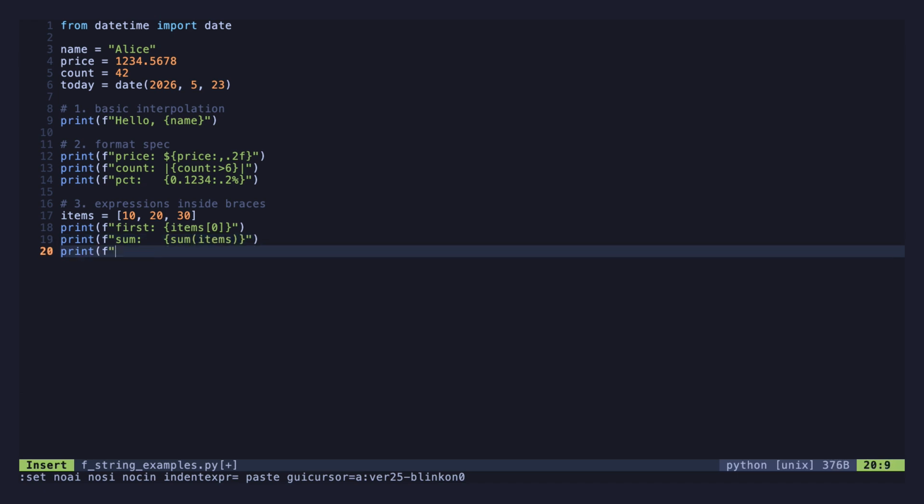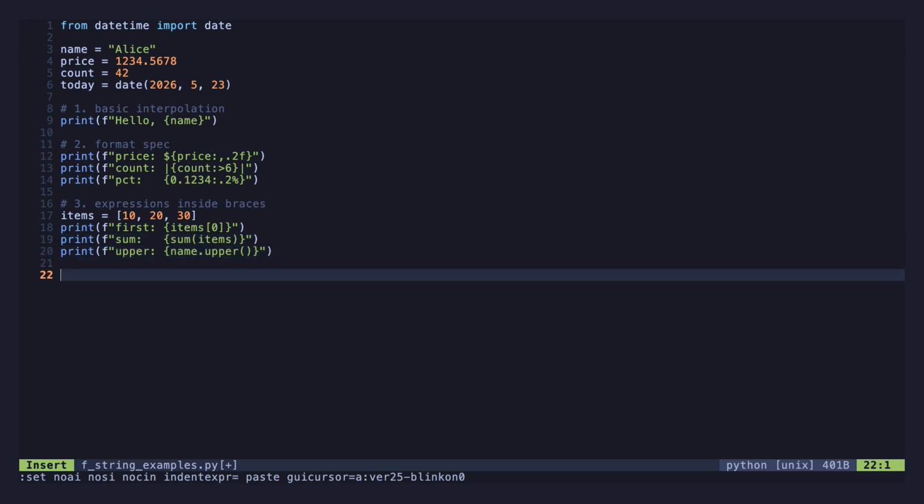Pattern 3. Expressions inside the braces, not just variables. Indexing, function calls, method calls, arithmetic. Anything that evaluates to a value works.